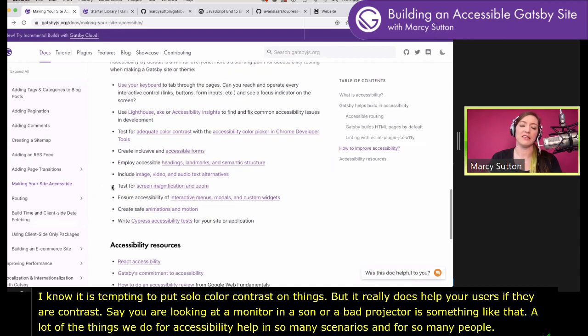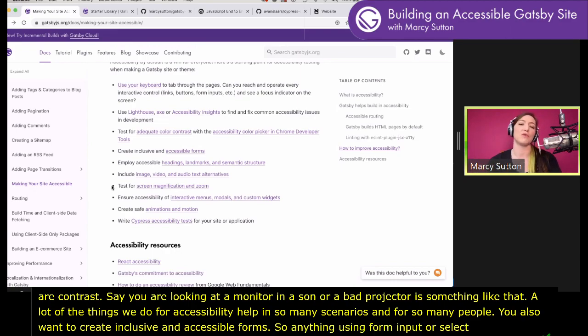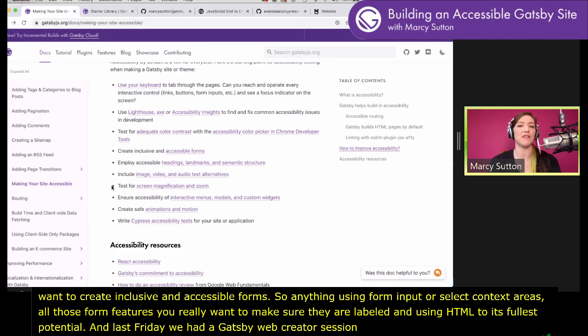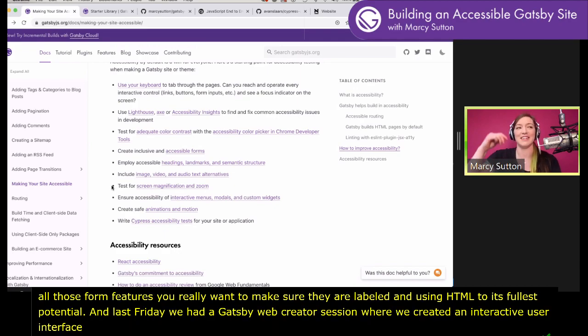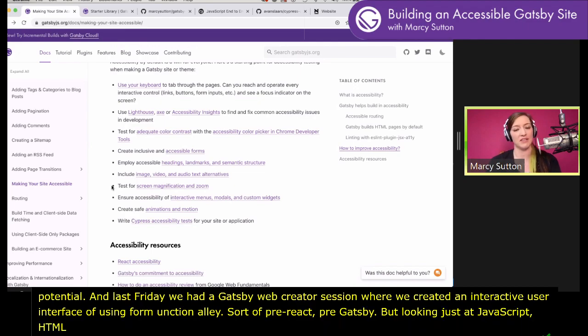You also want to create inclusive and accessible forms. So anything using form inputs or selects or text areas, all of those form features, you really want to make sure they're labeled and using HTML to its fullest potential. And last Friday, actually, we had a Gatsby web creator session where we created an interactive user interface using form functionality. It's sort of pre React, pre Gatsby, but looking just at JavaScript, HTML, and CSS together to understand that foundation before moving on to React. So you could go check that stream out from last Friday.